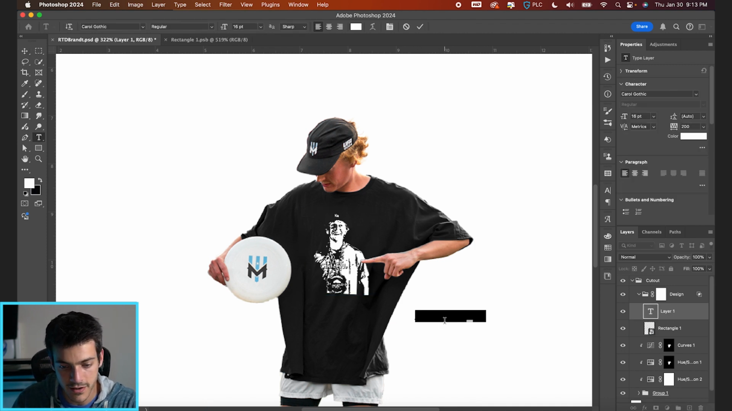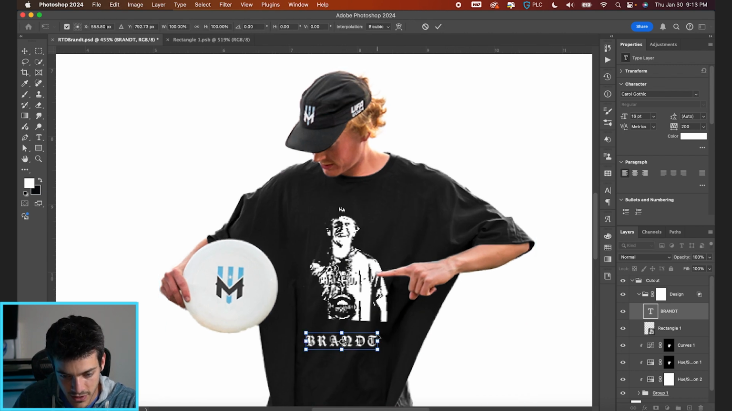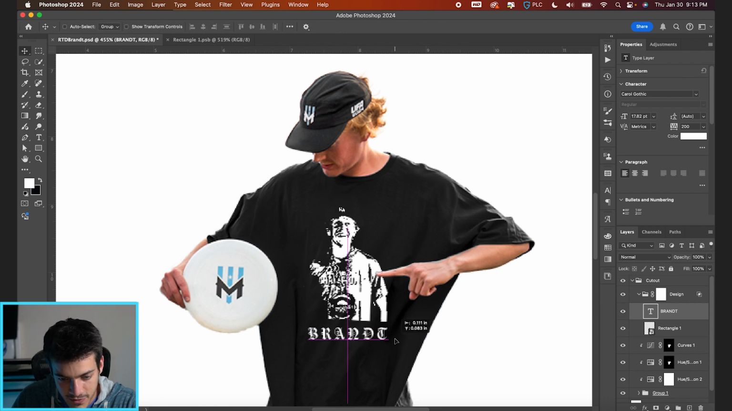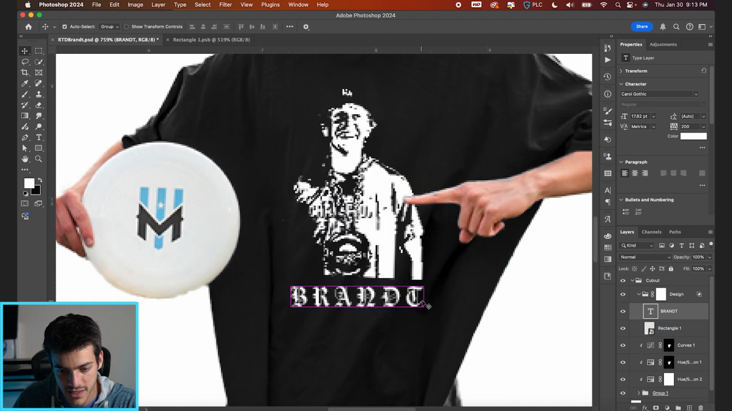So let's make a new layer. We'll type out Brant. And I've been using this Carol Gothic black letter font that I think is really nice and probably fits the aesthetic of this fake shirt design. So let's place that there, and I'm just going to skew it down so it lines up a little bit better with this bottom edge.